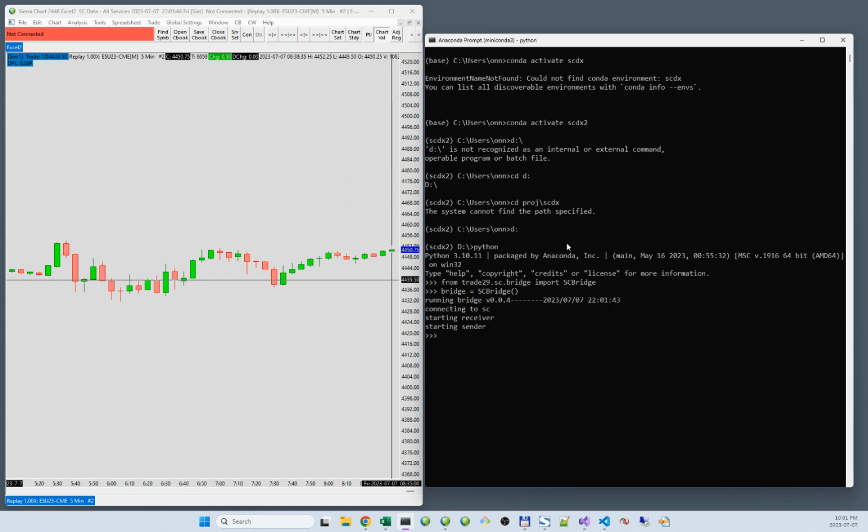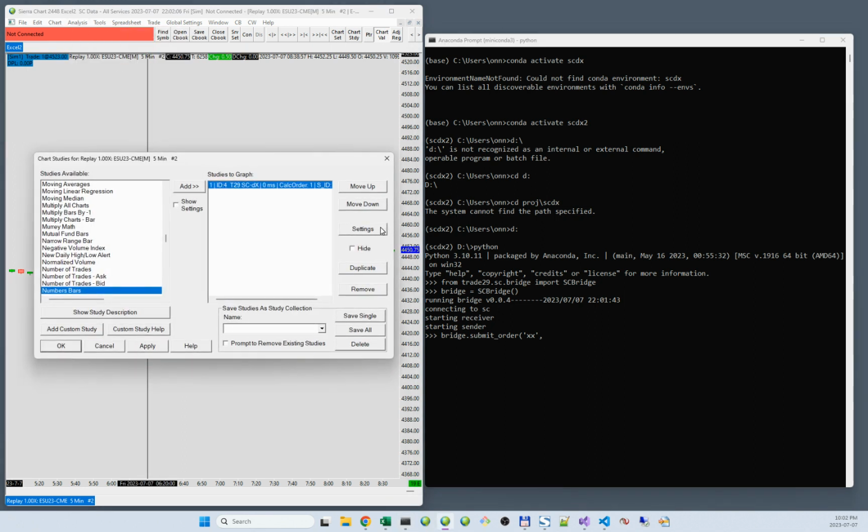Okay, so now we have the bridge object running, and we can start to place commands and submit orders. Let's start with submitting just one order and see what happens. So bridge dot submit order. I need to give it the key, which is XX, like in all my videos. You can see that here.